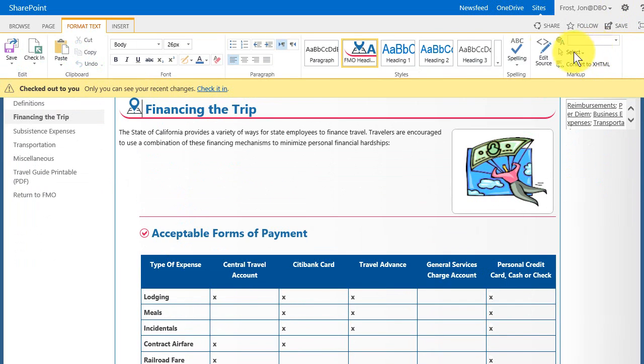It also places a yellow bar at the top of the page indicating that the page has been checked out to us so that only we can edit it until it's checked back in. Another thing that you might notice is that the ribbon has been exposed at the top of the page, giving us controls that are very similar to the ribbon that we see when we use Microsoft Word. With the page in edit mode, we can then make our changes in a manner very similar to how we would edit a Microsoft Word document.